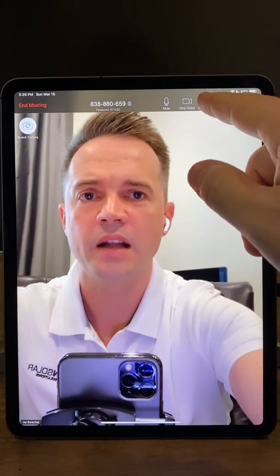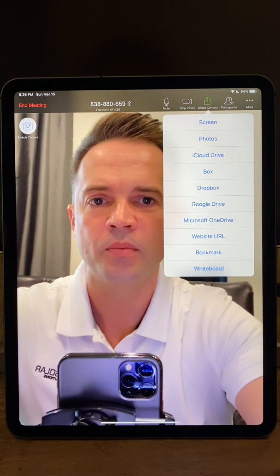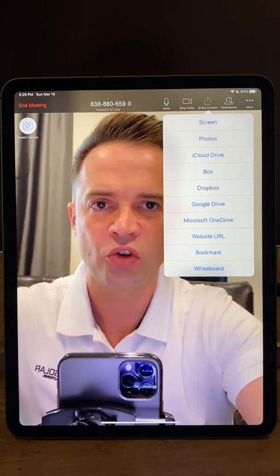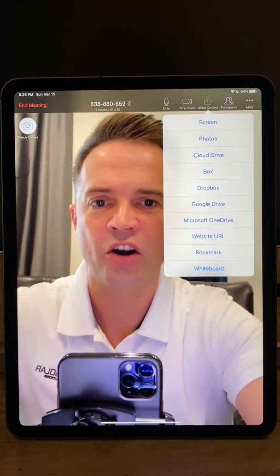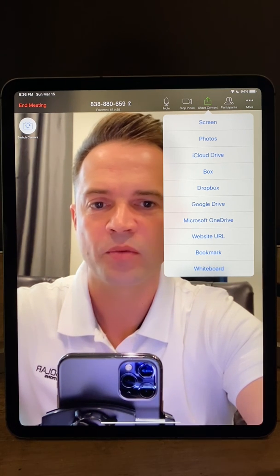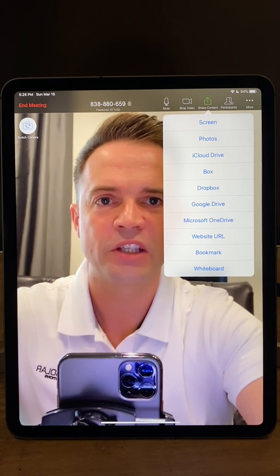You've got your share content button, which we'll go over more in depth on how to properly share that, because you could share your whole screen, which is not what I would recommend to do, because then, as you're moving around different apps and pulling different things up from your email, like the proposal, they're going to be able to see that. So that's not the experience that you want them to have.